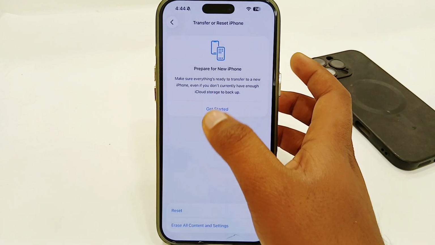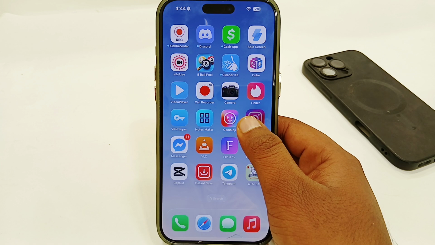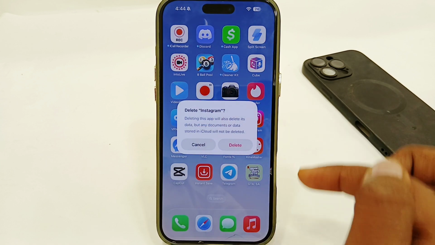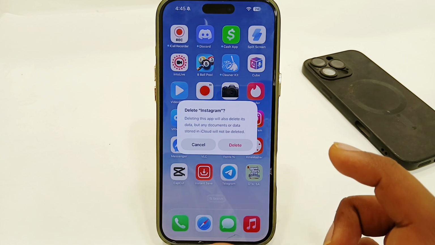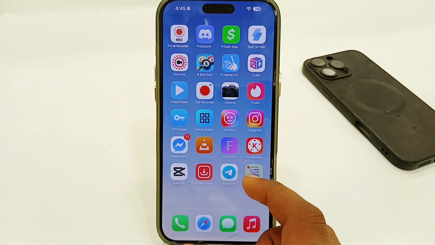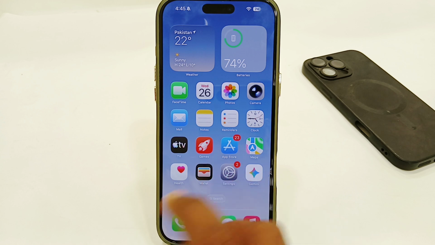If you're still facing the same issue, there's one last way. Go back, long press on your Instagram app, and then tap on remove app. Select delete app, and simply tap on delete to completely uninstall the Instagram app from your iPhone or any other Android. After that, simply reinstall it from your App Store or Play Store. After reinstallation, you will not get the issue, because sometimes there might be a bug or malware in your Instagram app. This step will fix it, and after that, you will not get the issue again.